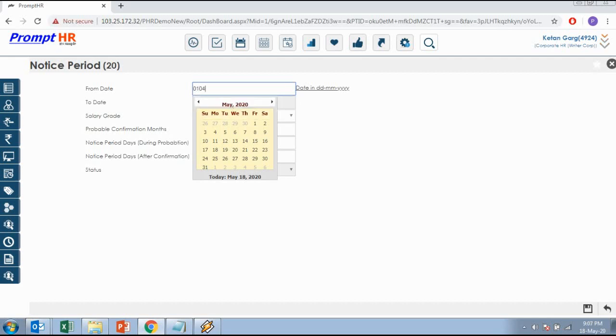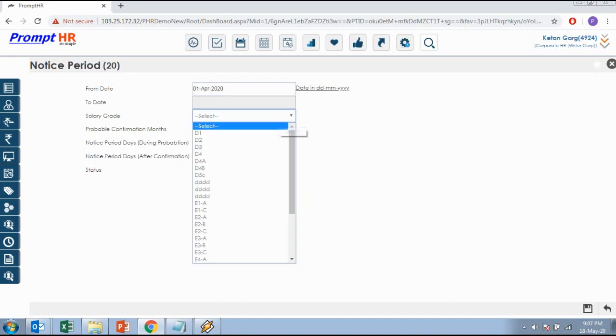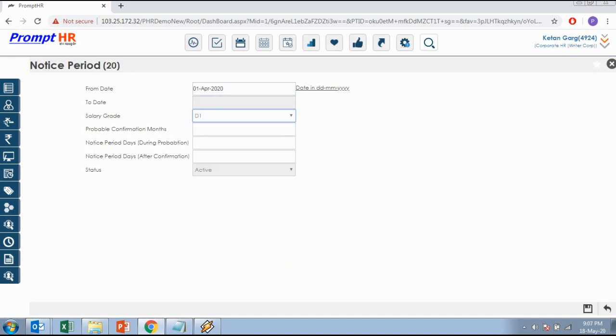Now enter the date from which this notice period will be effective. Select salary grade. This notice period will be the default for all the employees who are going to join against this salary grade after the above mentioned effective date. But at the time of entering employees' master data you can change the employee's default notice period there, if required.